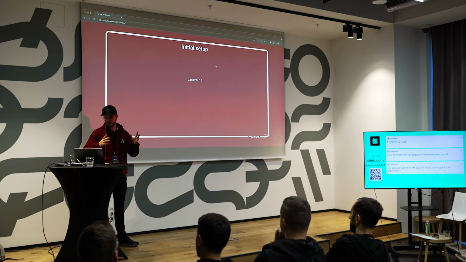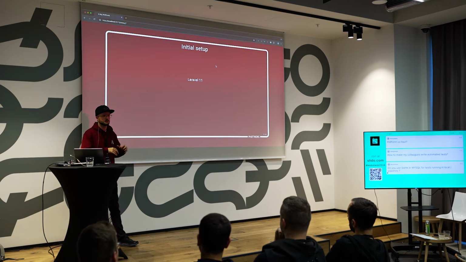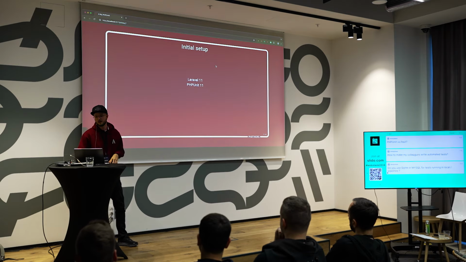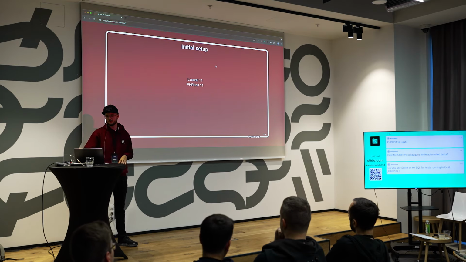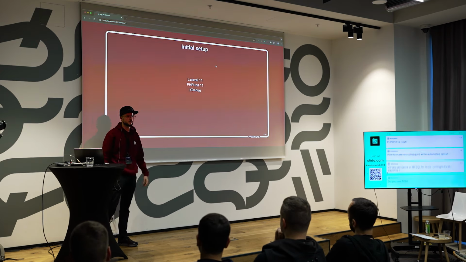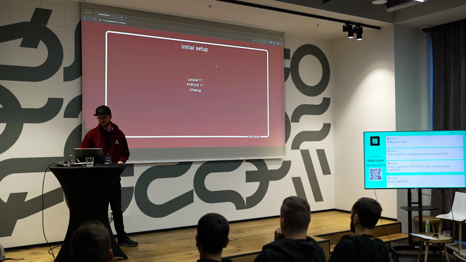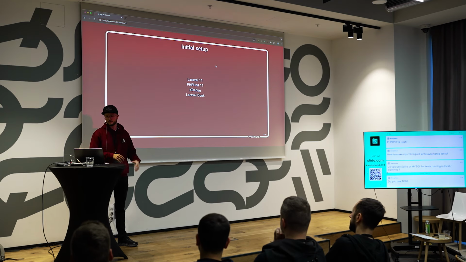Now, there's an initial setup. Obviously, we started the project with some specific technologies. Some of them I mentioned before. That'd be Laravel 11, which we're trying to update pretty often, PHPUnit 11. Xdebug, that would be our coverage driver at the time of starting my work. Laravel Dusk, so obviously I'll be talking about that in a bit.